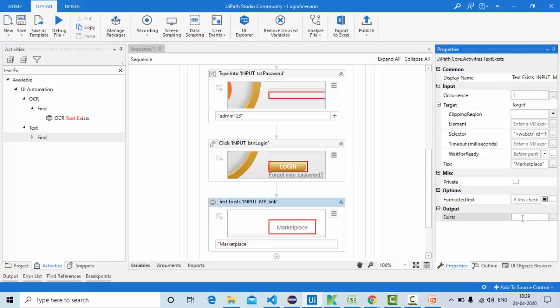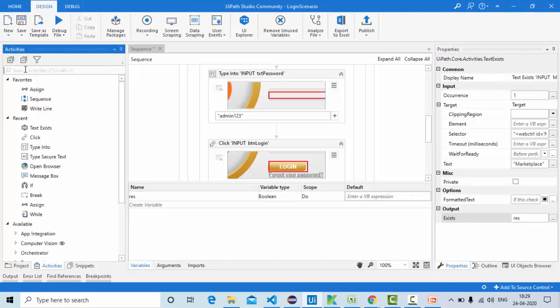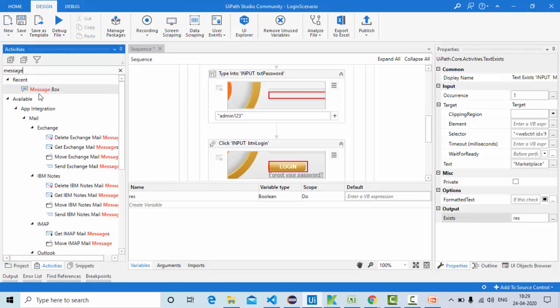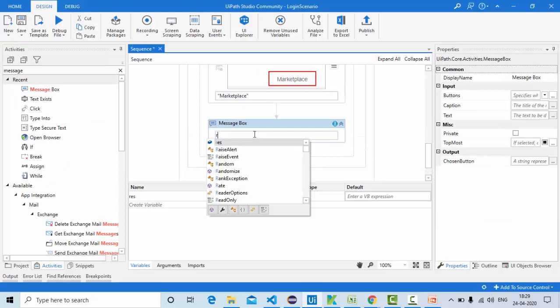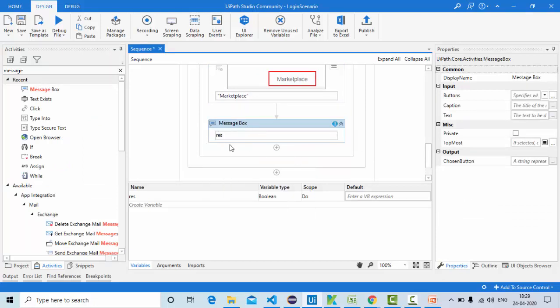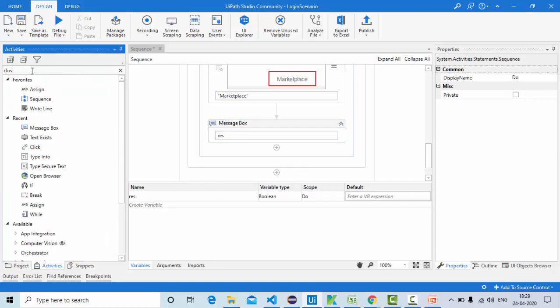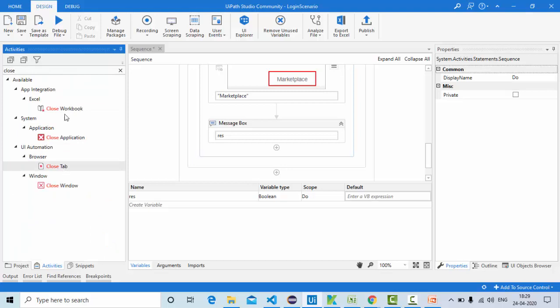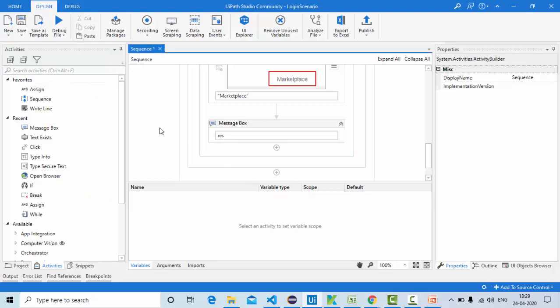Marketplace. Let me give something called result here. So go here and you can see result is boolean. If that text exists, I'll come to know that login has happened properly. So just for our verification, I'll simply do this, RES. Once I am able to do it, I can confidently say I have done the login operation successfully in UiPath.